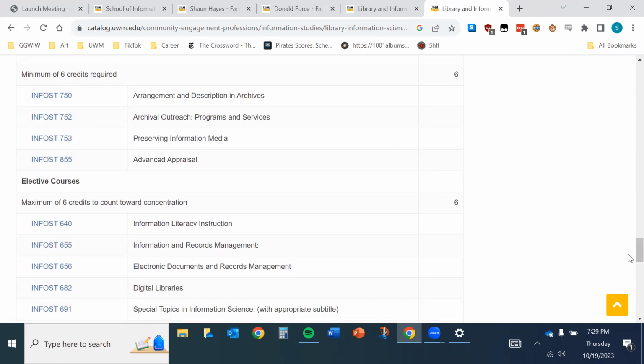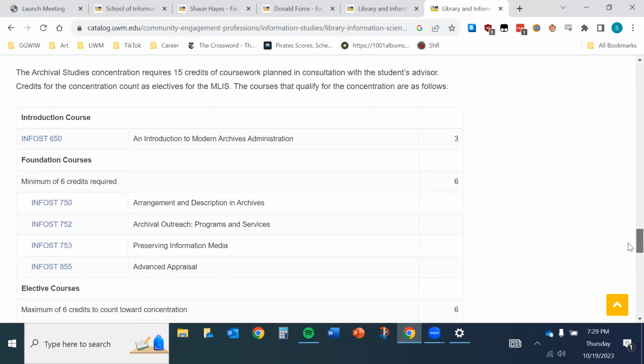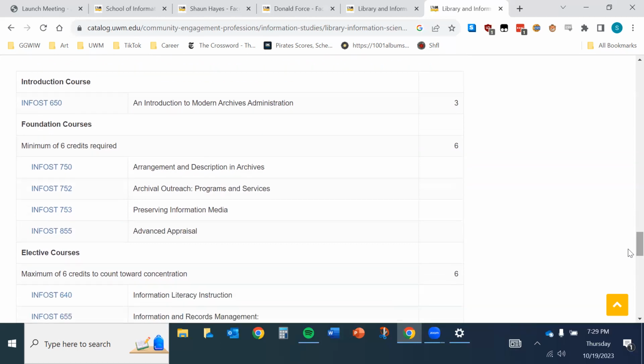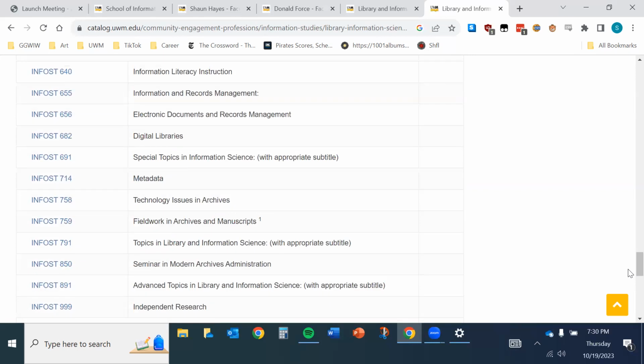Ideally, the courses that you take as an MLIS student, as an archives concentrator, should match your interest in archives. So if you're interested in a particular aspect of archiving, then as much as possible, you should try and take courses that will provide you with that educational background. If you're really interested in focusing on preservation within archives, then you'll probably want to take preserving information media and courses like electronic documents and records management, digital libraries, metadata, and technology issues.